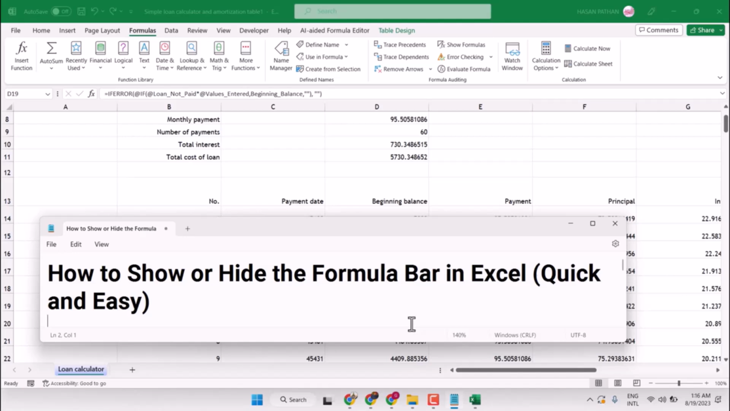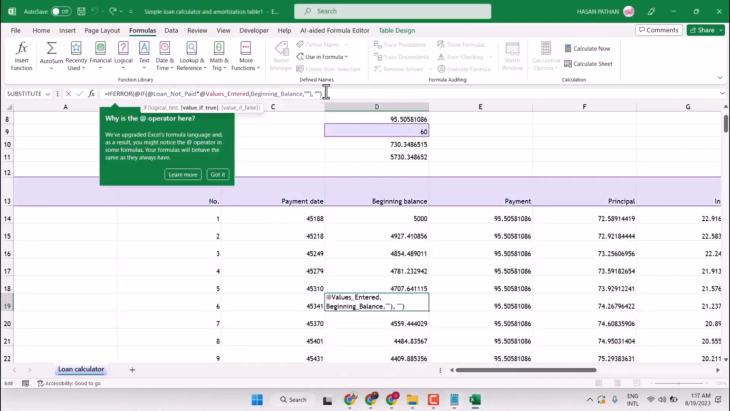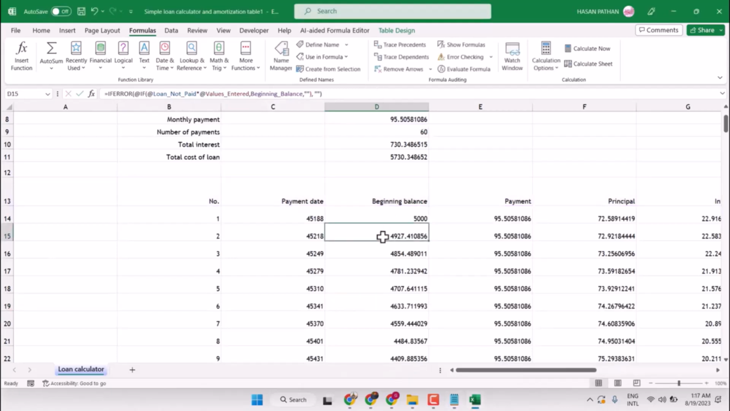In this video, I will show you how to show or hide the formula bar in Microsoft Excel. You can see this is the formula bar. Once you select any cell, you will see which formula is used here.